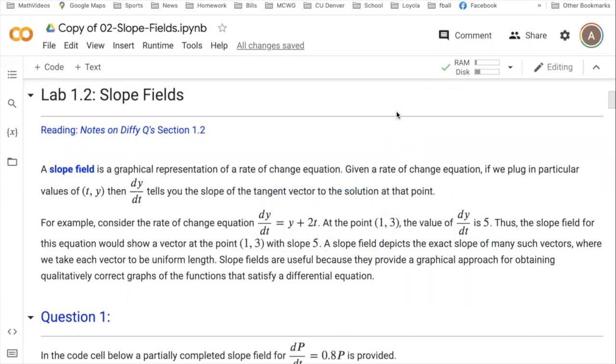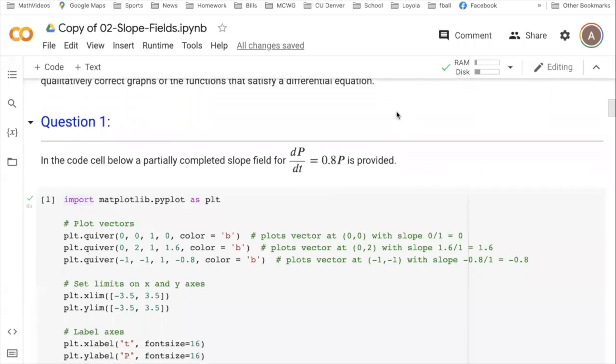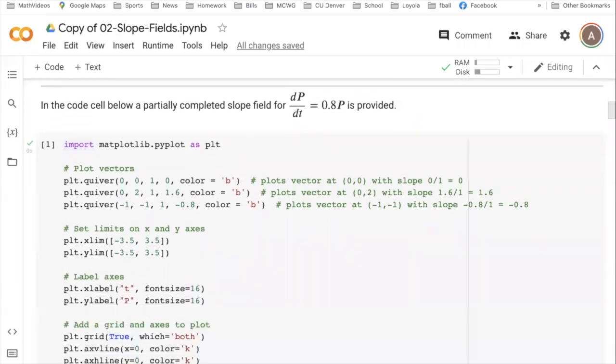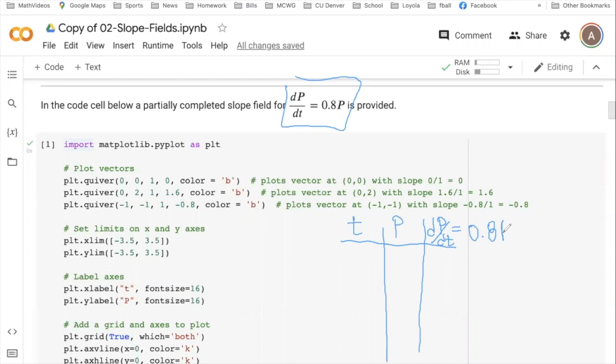Let's take a look at this first example, question 1 below. Here we're going to be working with the differential equation dP/dt is equal to 0.8P. I'm going to set up a little table down below, and then I'll show how we could enter this into Python to get a graph of the slope field. At each point, we have coordinates (t, P), and what I'd like to do is calculate the slope dP/dt, which is equal to 0.8P.